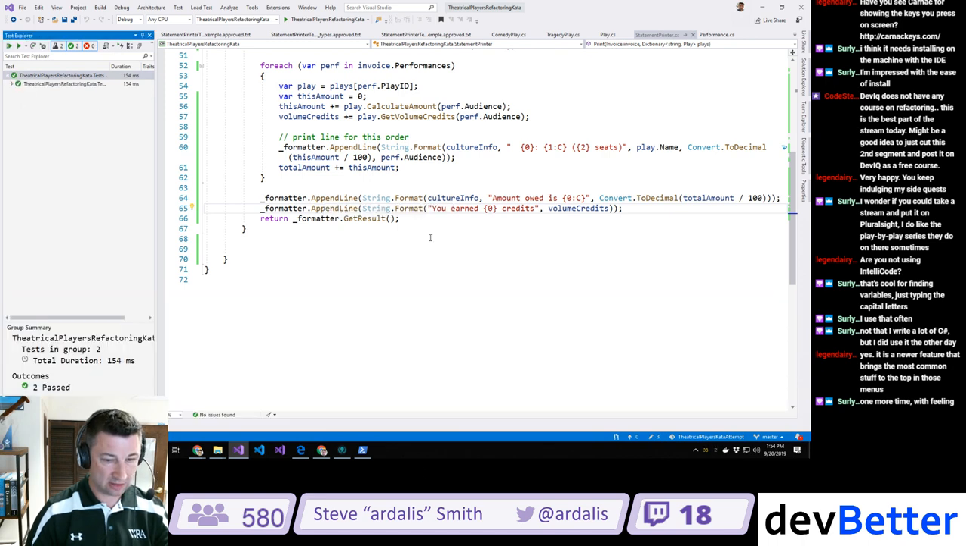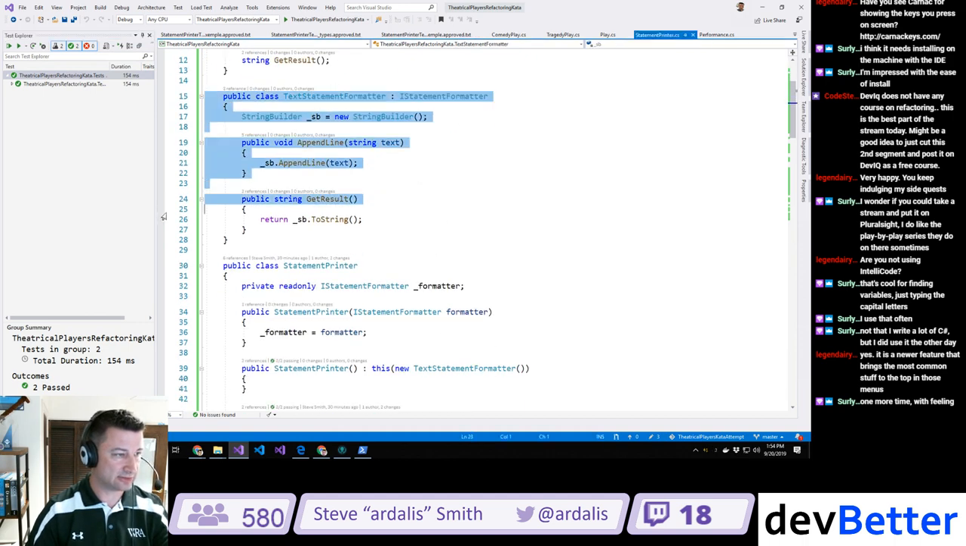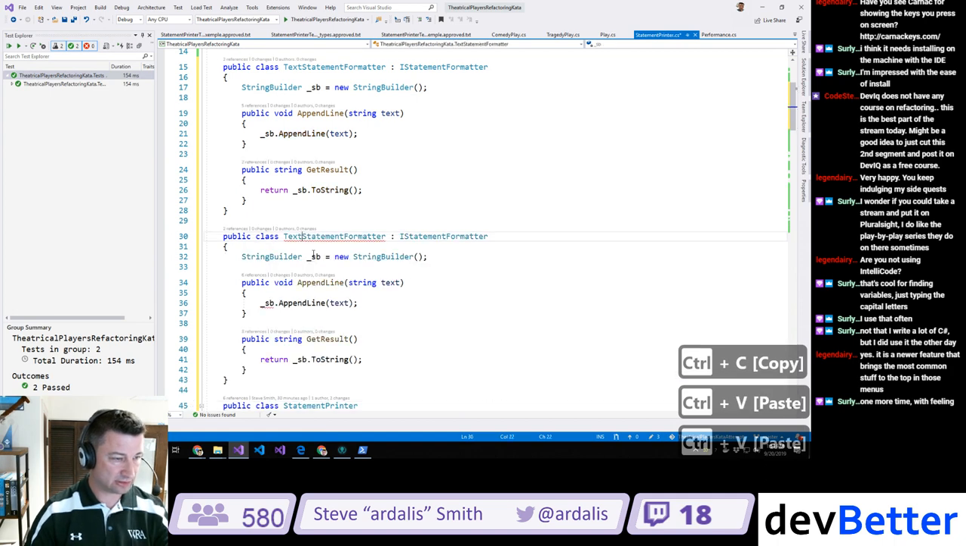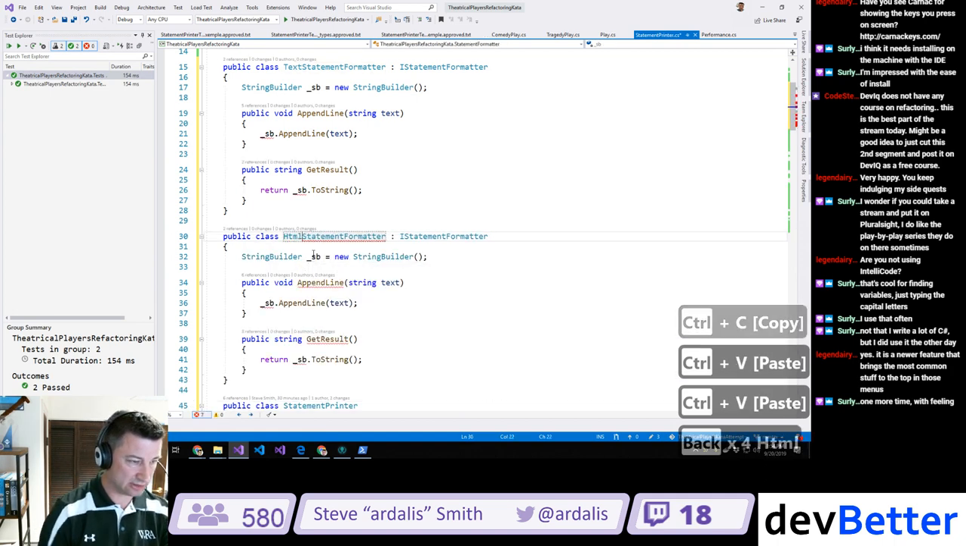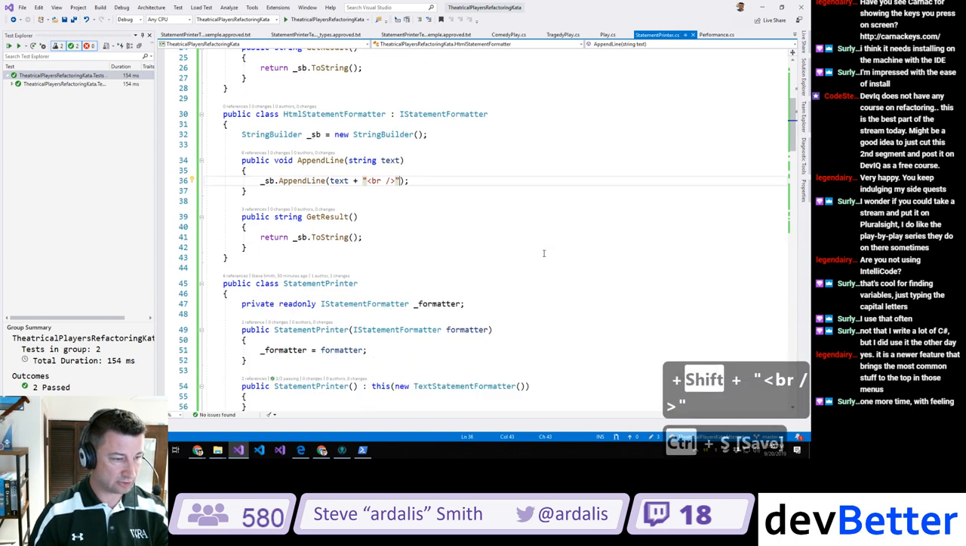All right, now, we've got 5 minutes left. Can we do an HTML formatter in 5 minutes? I think we can if we set our standards low. By which I mean, you know what HTML looks like to me? HTML looks a lot like this. Boom. You wanted HTML, I give you HTML.